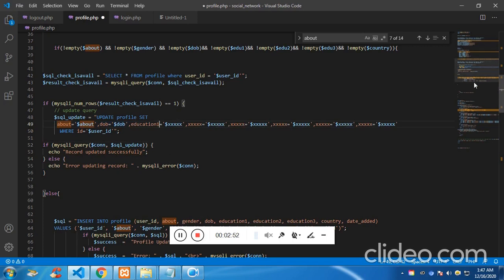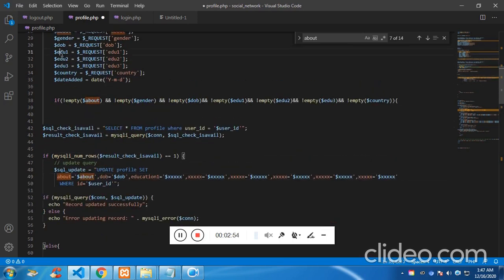Education1, and let's see what the values are. This edu1 is what we are fetching from the input field. Likewise education2, edu2, and then we have education3, edu3, and then we have country, same country, and find that stuff.